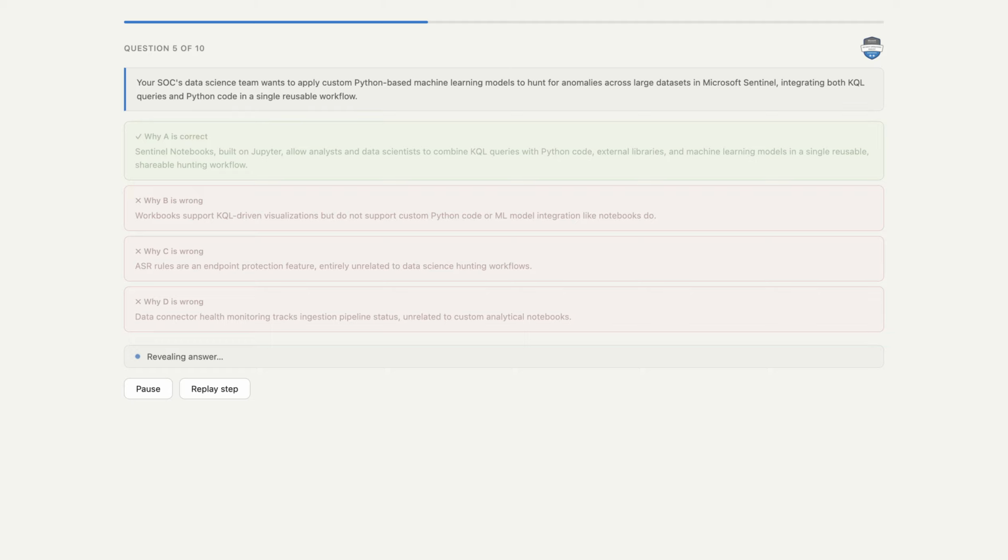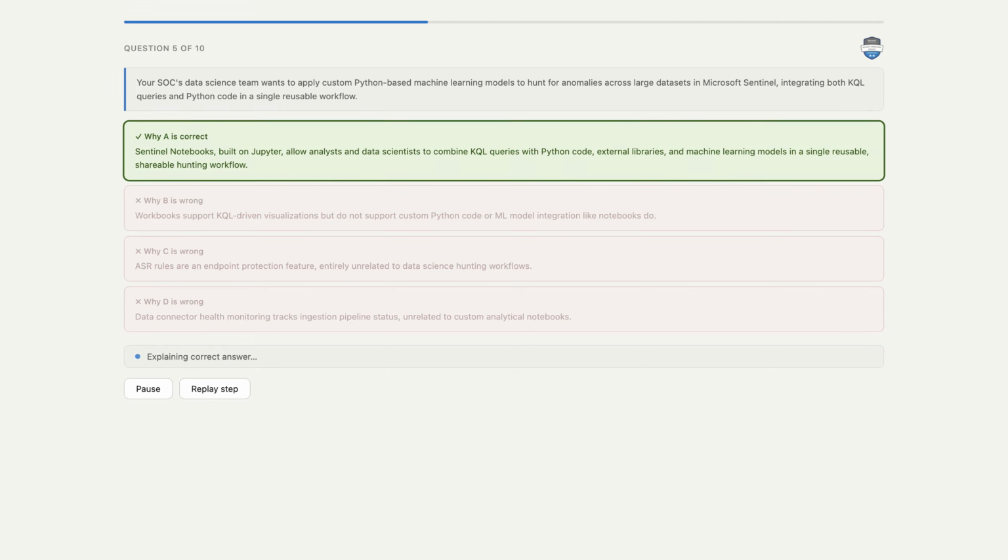The correct answer is A, Sentinel notebooks, Jupyter-based. Why A is correct? Sentinel notebooks, built on Jupyter, allow analysts and data scientists to combine KQL queries with Python code, external libraries, and machine learning models in a single reusable, shareable hunting workflow.